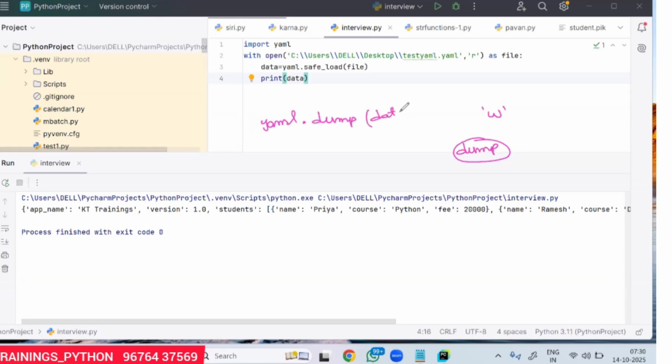Suppose data, into the file pointer. This is the way. After opening the file in write mode, this line you have to execute, the dump function. What is the duty of the dump function? The dump function will dump the data from the dictionary into the file. Okay, that is the point.